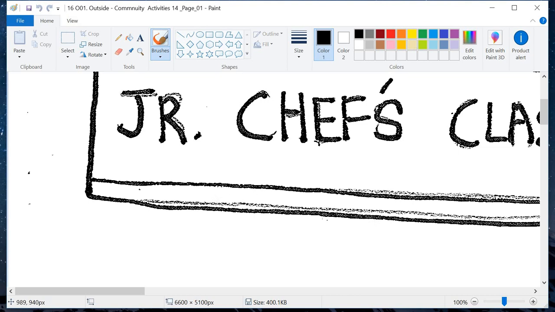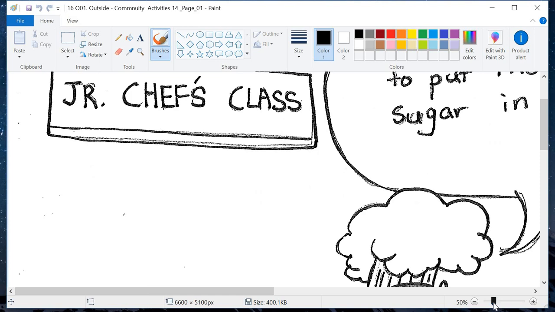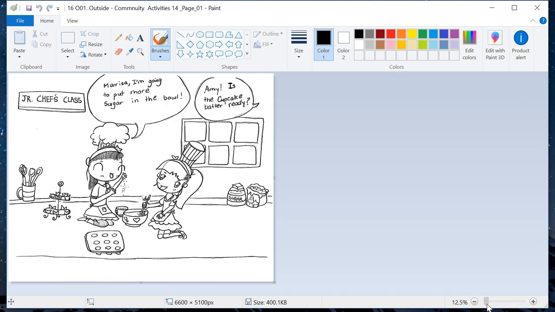Notice that this picture is quite large and it's hard to manipulate. So we will use this slider on the lower right hand corner and make it smaller. Okay, so now we see the whole picture. Our goal is to remove the speech bubble and this banner, so remove all the words on the picture.